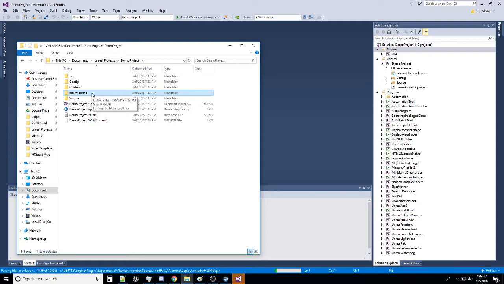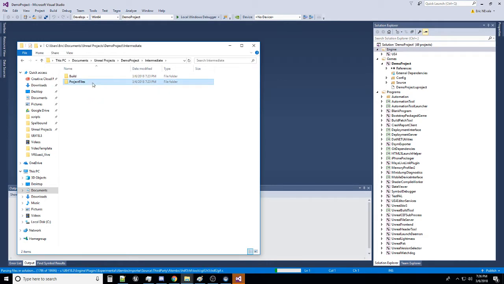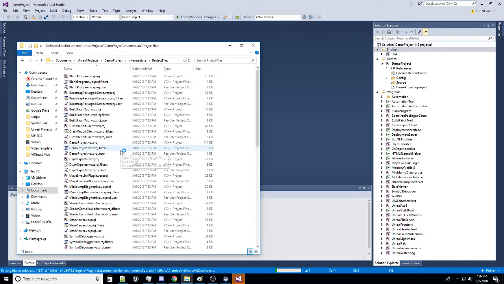You'll also have this intermediate folder. You should always assume that anything in here can be deleted at any time. Most of the stuff that you'll see in here are going to be project files, and these are all the project files that are being referenced by your solution. And if you open up Visual Studio as we have it open here, you can see each of these projects listed on the left hand side through our Solution Explorer.